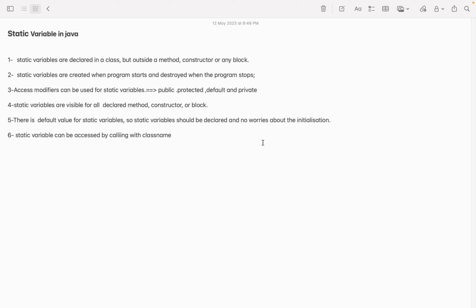Why? Because it is used for memory management. The main purpose of a static variable is to make our program memory efficient. So our program will be memory efficient if we are using static variables. So let's see how static variables are declared in the class.